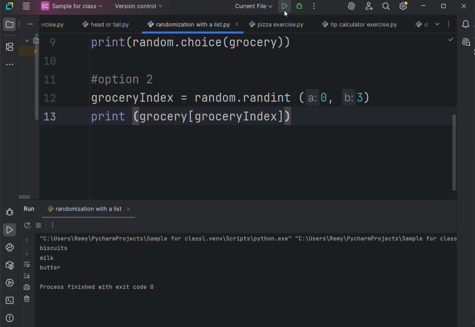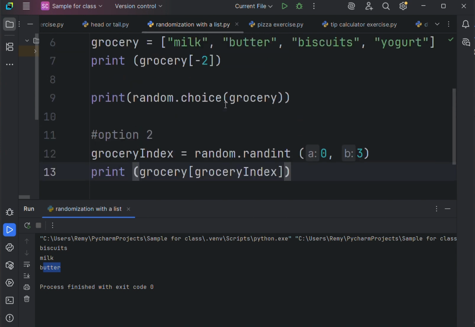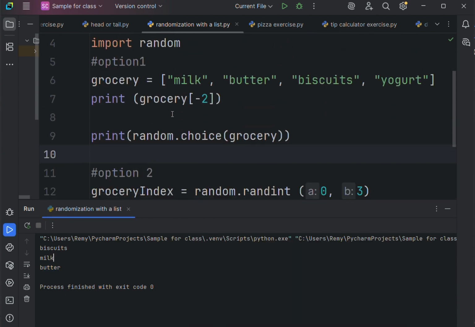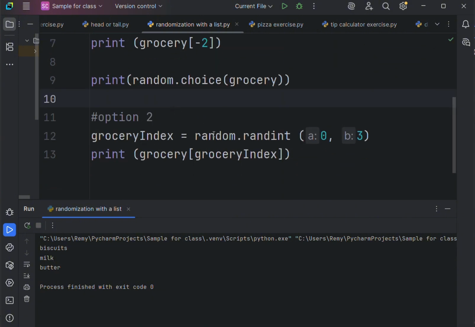Okay, let's try. We have butter here and milk because we have two codes here. This one prints random choice grocery, and we have grocery index random randint, print grocery index. Both of the codes actually work, but if I were to use one, I will use this one because this contains less codes compared to this. But again, both of them work. I hope you understand the last type of randomization that is for me very important for you to learn.